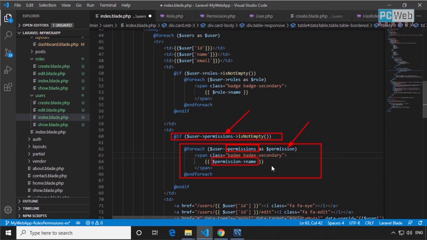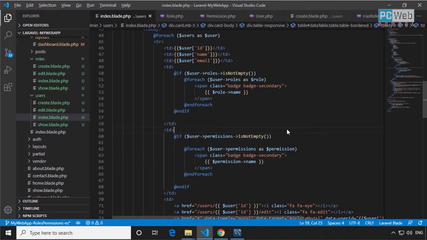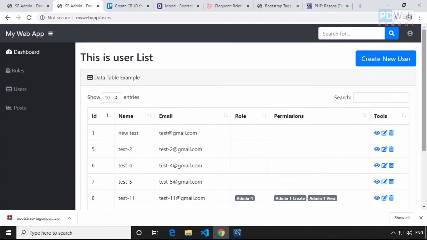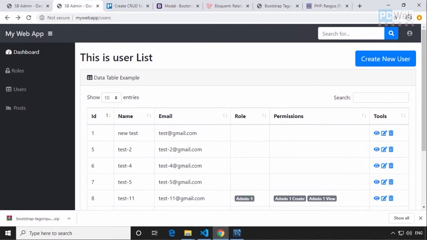So now if I save this and go to the view, let me save this first and go to the view. If I refresh this, you see, we can see the permissions as well. So this is the role and these are the permissions. So as you can see, this is working perfectly. So we can see now each of the roles and all the permissions for the users.